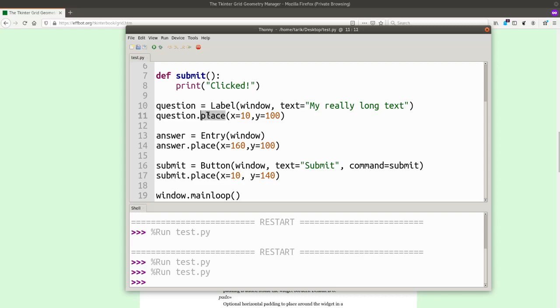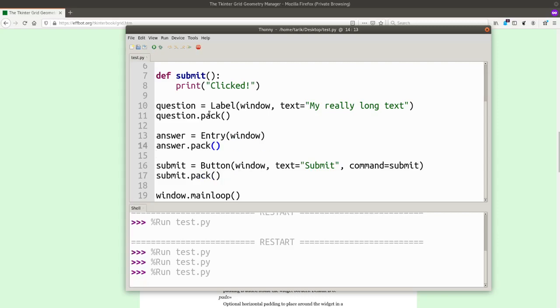Okay, let's go back to pack for now, because you'll notice that we didn't manage to get it with one below the other, and surely there should be a way to do that. So at the moment this is just chucked in all one below the other. Now you can do it, but you need to use something called frames. Now you can use frames with any of the geometry managers.